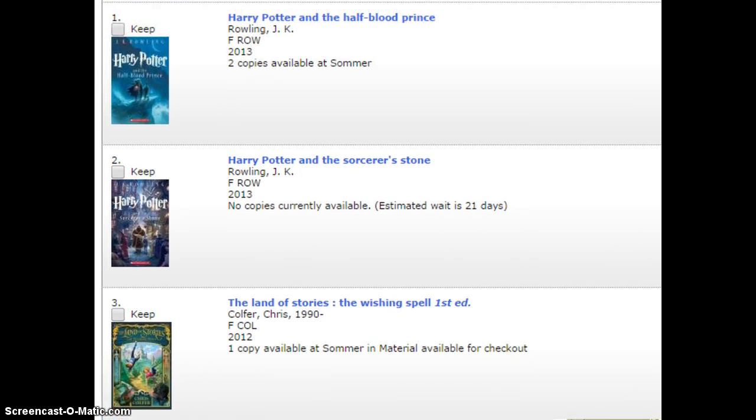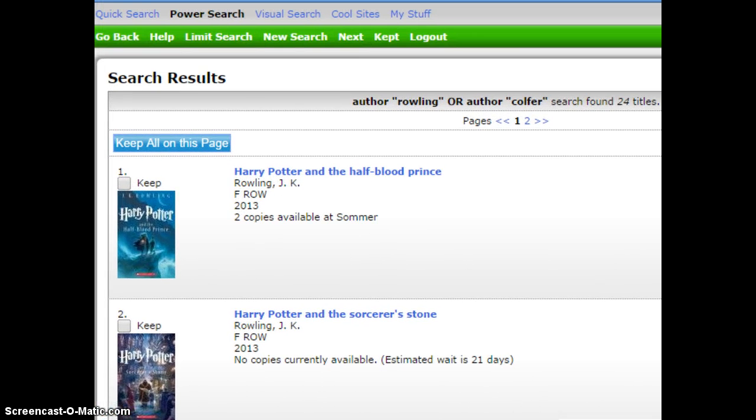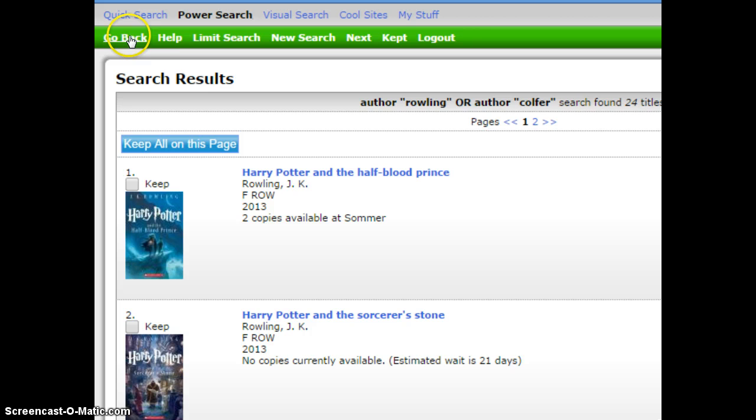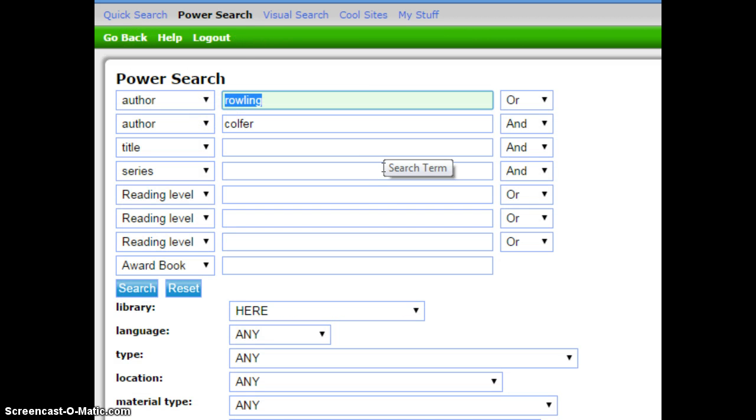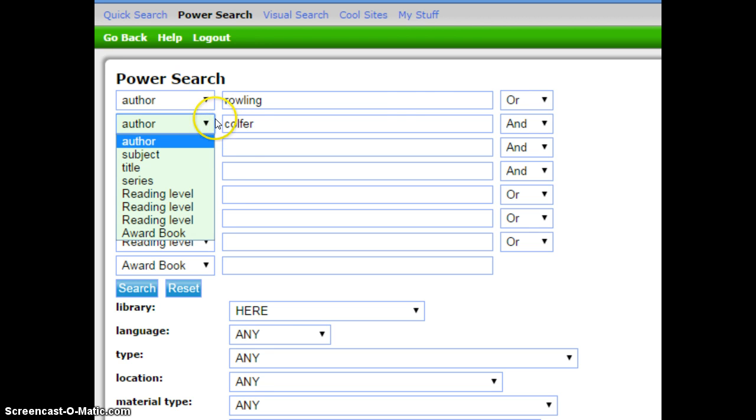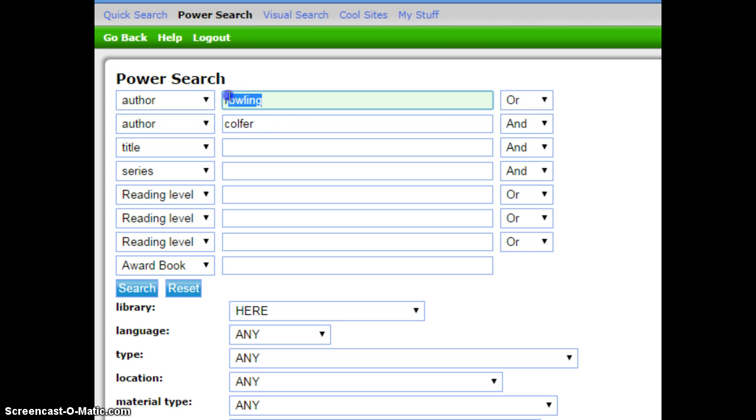Okay? So that's a really nifty way to look for more than one item, or more than one author, more than one subject. Just remember that if you are wanting the author and the subject to be in the same book, or the authors and illustrators, whatever you're looking for, to be in the same book, you need to use and. If you are looking for more than one thing and it doesn't matter if they go together, you want or. Here's an example of where I might use and.